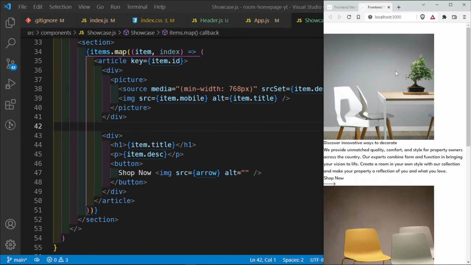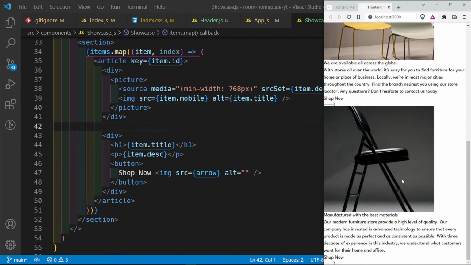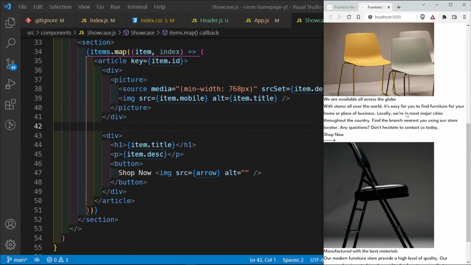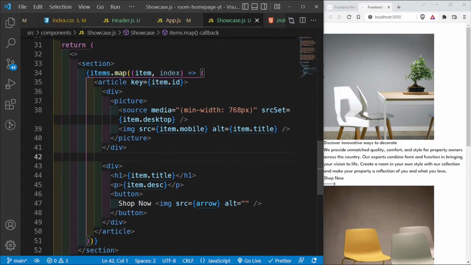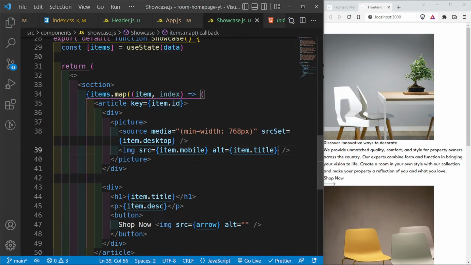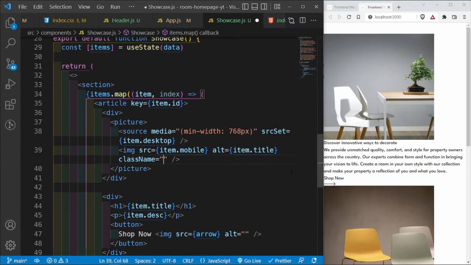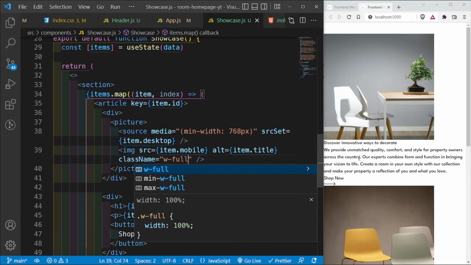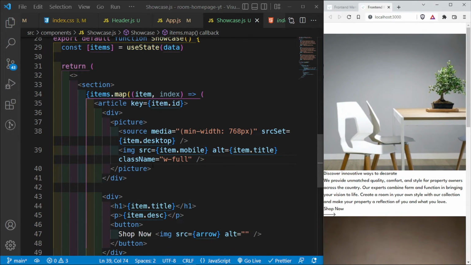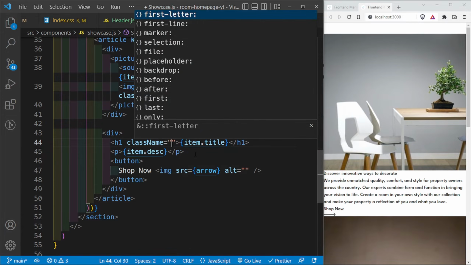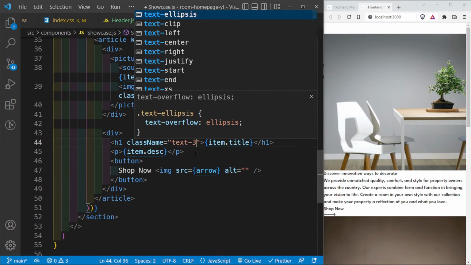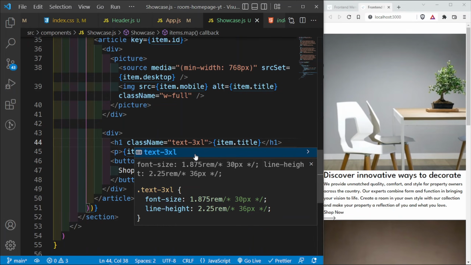We should have our images. So we have our first image, our second image, and our third image. Now let's go ahead and style this out. So I can place this to the left, and then let's go inside this image here. Let's give this a class name of width-full, which will make it go to the end. And then let's go inside this h1, give this h1 a class name of text-3xl. Let me see how big that is.